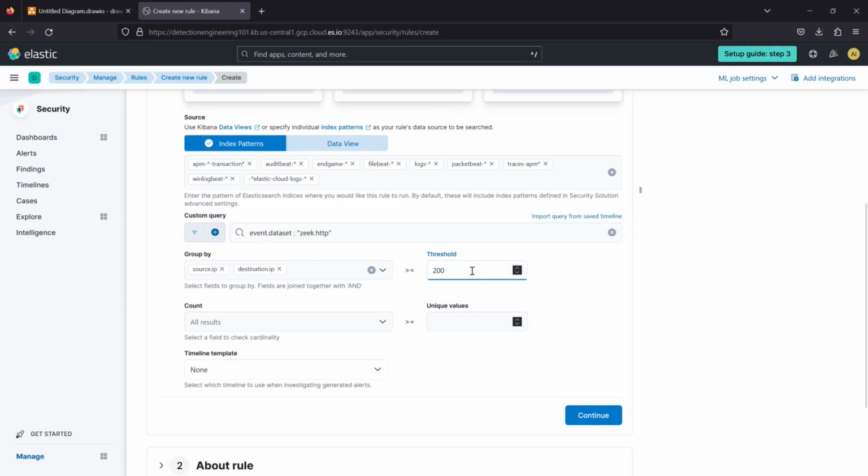We can say, all right, well, let's say 1,000 is abnormal. We want to make sure that if one IP sends 1,000 requests to an HTTP server on a destination IP, then that's very abnormal. We want to trigger that, maybe because our other scanning rule didn't detect it. And then this alert would trigger. We can leave count as is. Let's hit continue.